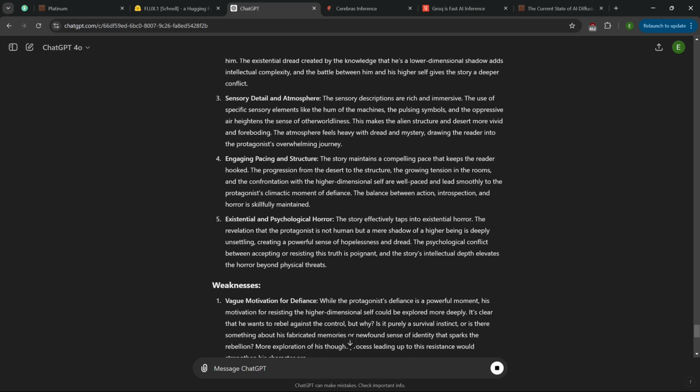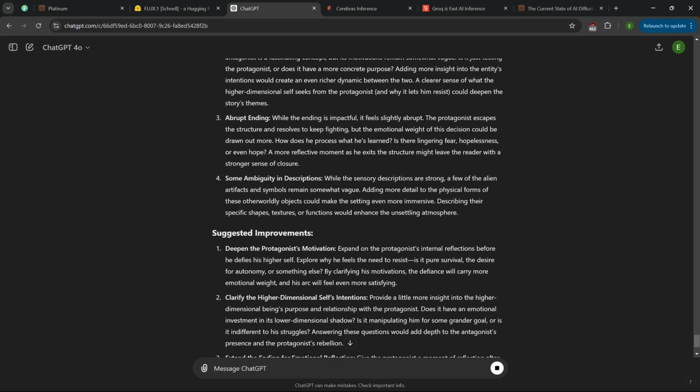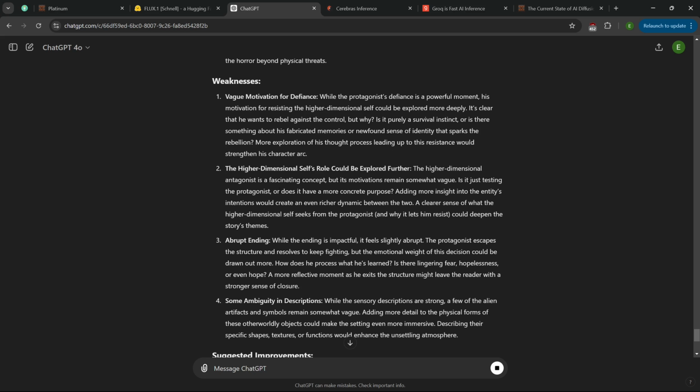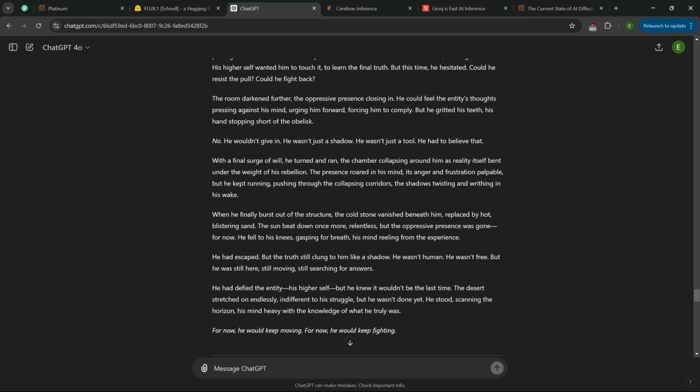Okay, so definitely a growing list of strengths. Weaknesses dropped by 1. The higher dimensional self role could be explored further. I don't know if it really needs to. Vague motivation for defiance. Abrupt ending. Well, the ending's impact feels slightly abrupt. I do agree. I mean, just reading a little bit, he gets down here, it just kind of ends. It's not really continuing on.